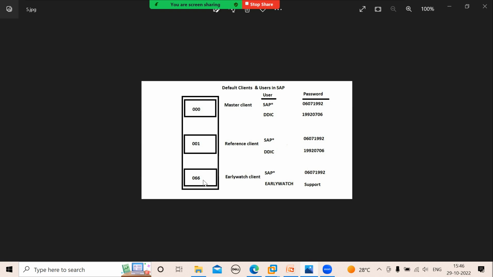So generally, not only if you are getting a problem, at the time of implementation also, before going live, SAP will do the pre-go live check. For pre-go live check also, SAP people log in into 066 client only to see your configurations, everything, not your business data. And finally, early watch alert. By using 066 client, they will generate early watch alerts.